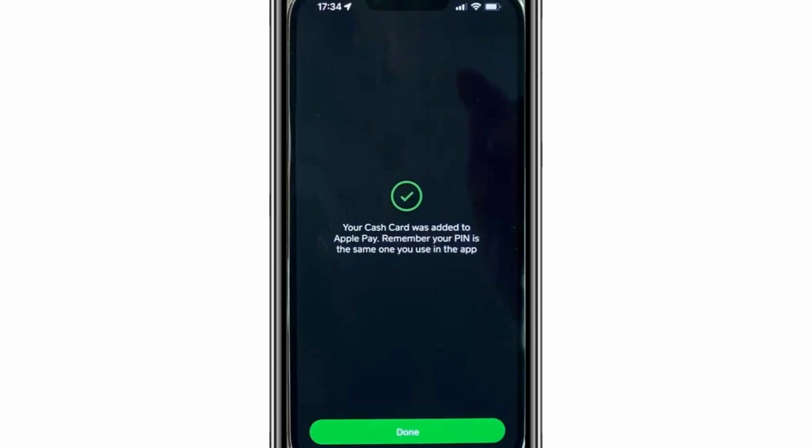That's it. That's how you can solve the How to Use Cash App to Verify Apple Pay problem.